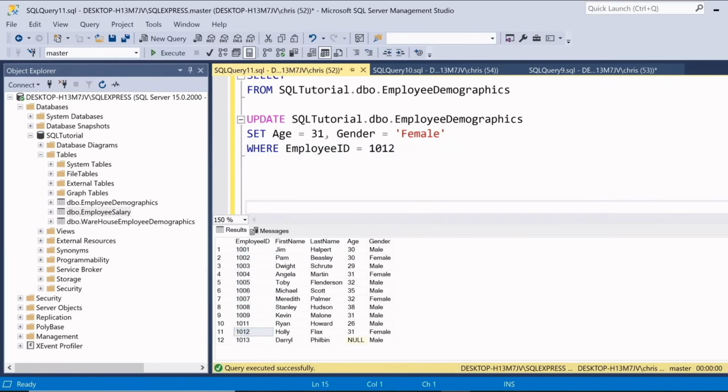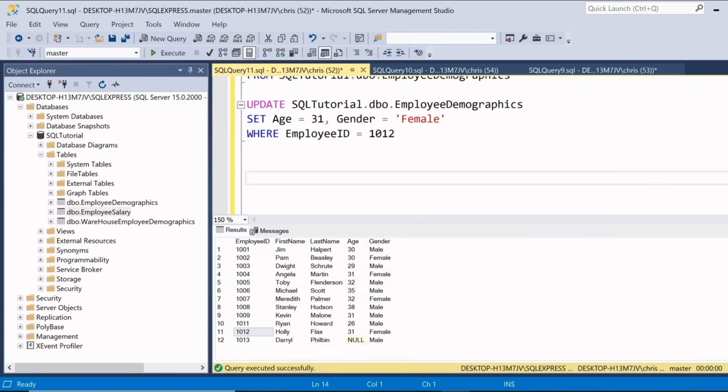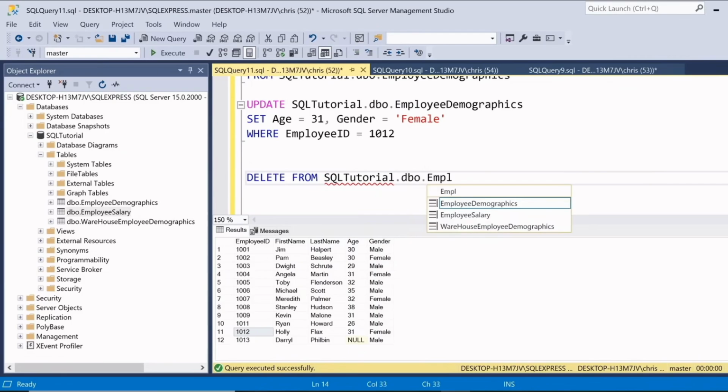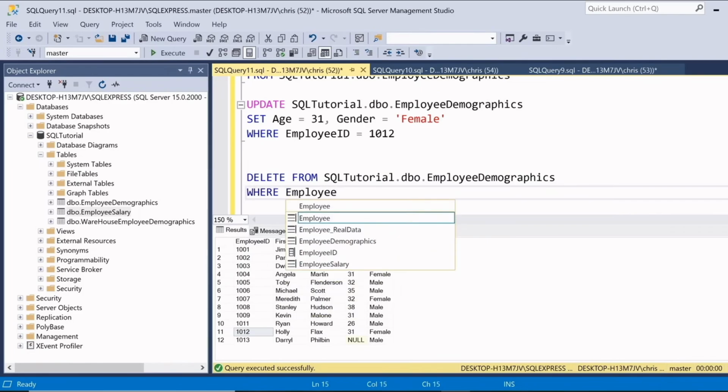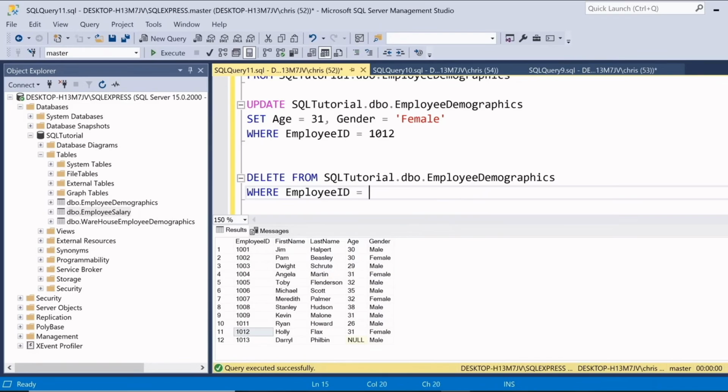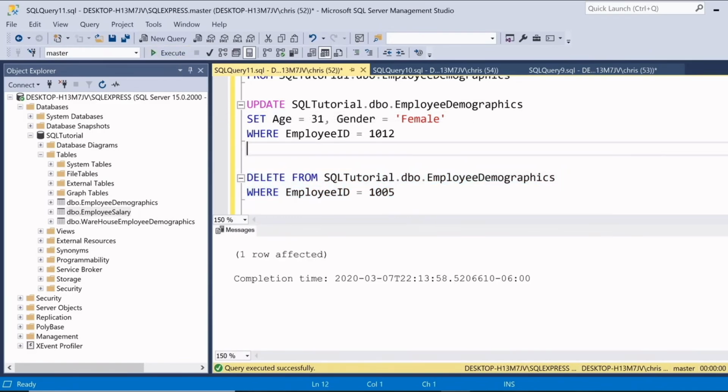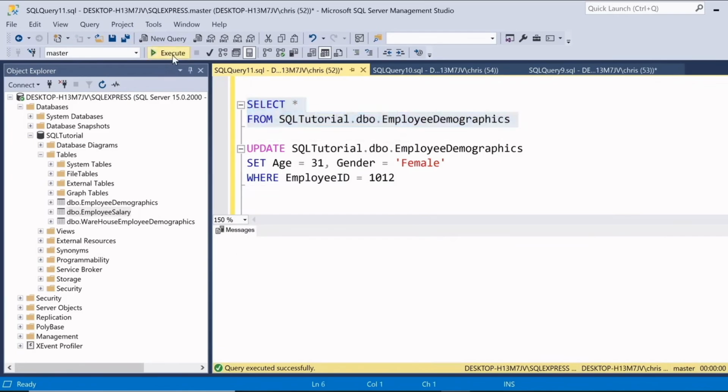So now let's look at the delete statement. The delete statement is going to remove an entire row from our table. So let's do delete, and we actually need to say from, and we have to specify what table we want to be removing this information from. So let's do SQL tutorial.dbo.employee demographics. And now we need to specify what row we want to remove. So let's do where employee ID is equal to, and let's choose a completely random employee ID, 1005. So let's run this and see what happens. So one row is affected. Let's look at our table.